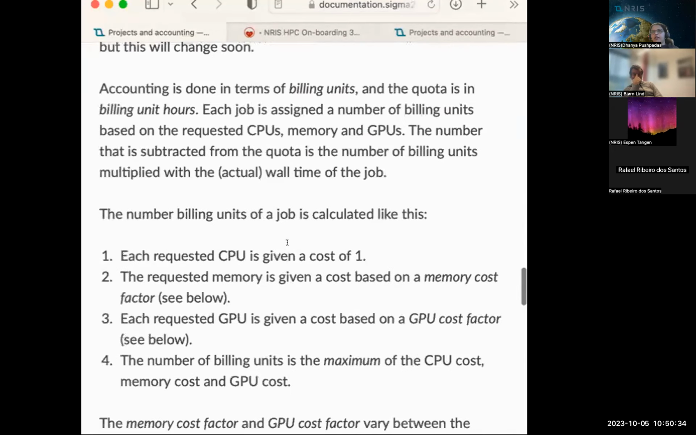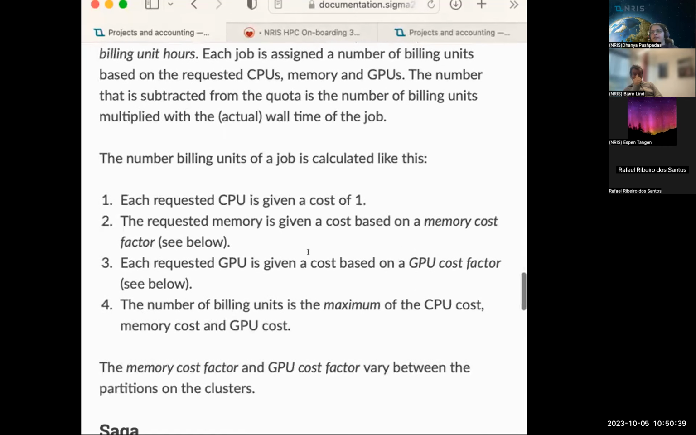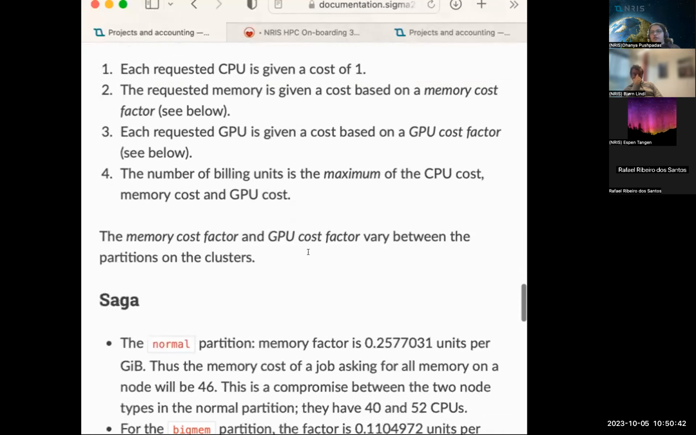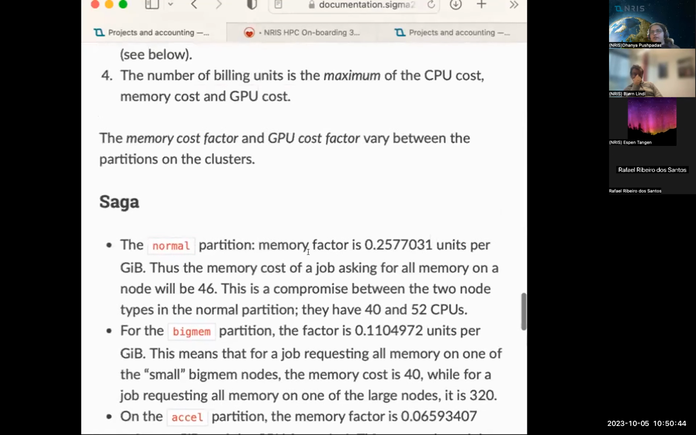So there are some notes on how the billing units are calculated. For Saga and for other machines, you have different partitions: bigmem, normal, and accel. You can read a little more on the job types. The different partitions and different types of job each have a limit on the number of cores you can ask for, the amount of memory you can ask for, as well as how many days you can ask for, right? That's right.